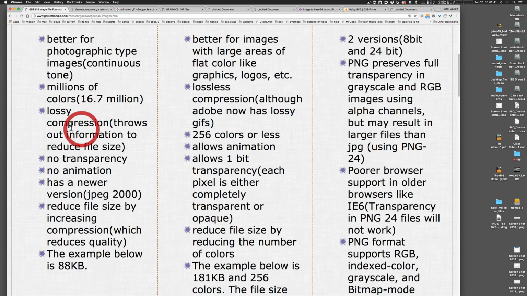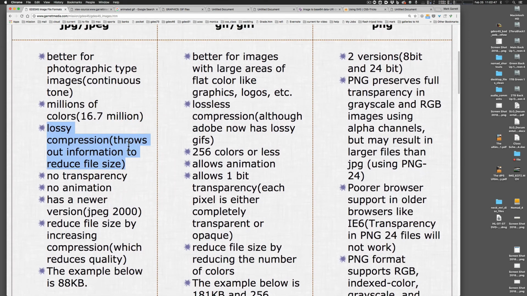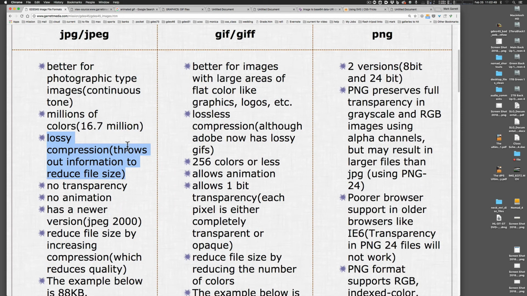Let me go back to JPEGs just for a second. Because this is lossy compression, what you want to avoid with a JPEG is you don't want to open a JPEG, do a bunch of things to it, and then save it out again as a JPEG, because every time you do that, it will lose a little bit of quality.